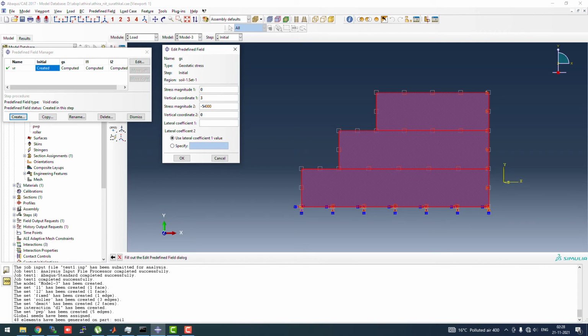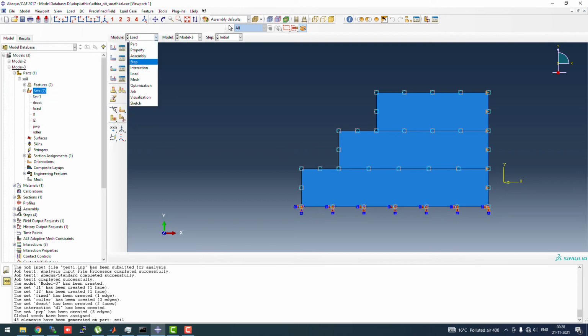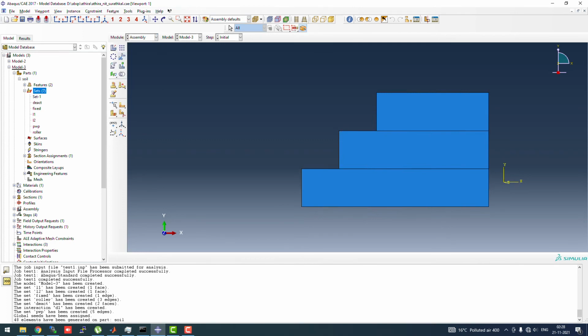So at this point, the basic vertical force due to the soil load will be minus 54000 because it will be acting in the negative y direction. And lateral coefficient you can take 0.5 or 1. So I am taking 1 here and click on OK. So you can use it either way, in any case the analysis will run for this job. So now we'll go to assembly and we have to situate this point at the origin because that's what we want to do.